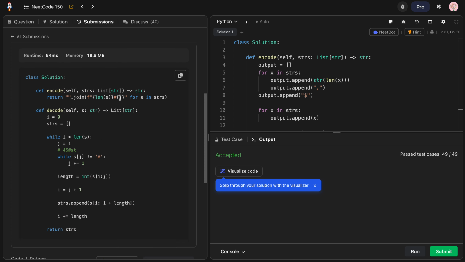And let's see other code. Wow, this is such an elegant piece of code. Okay, so join f length for s in s. Wow. So what they've done is they've stored the length and the string separated by a hash. So they've stored length and string, length and string, length and string, interchangeably. This is cool. Good stuff.